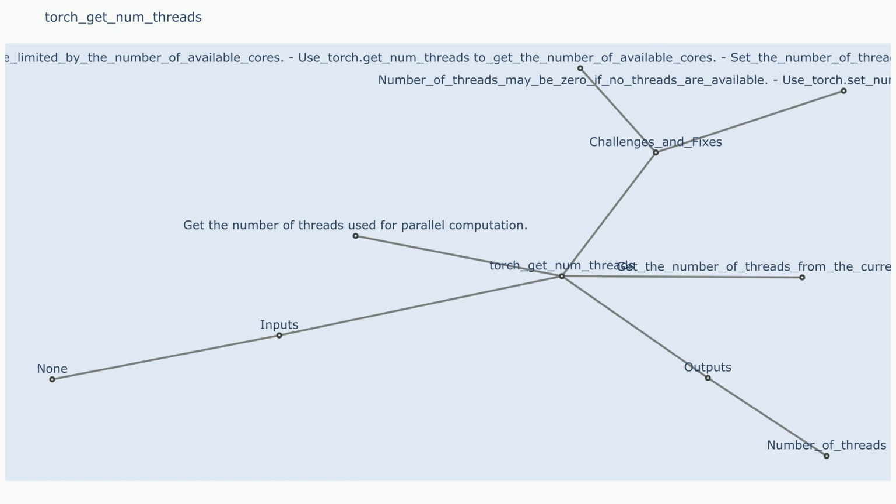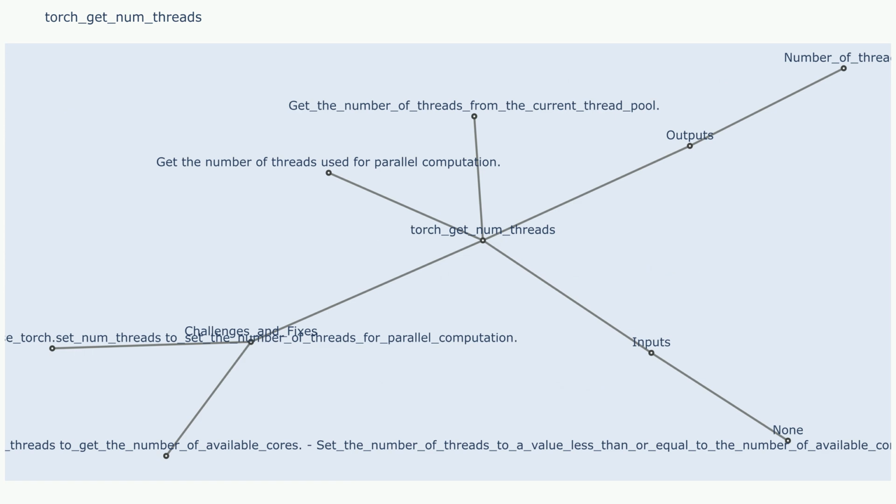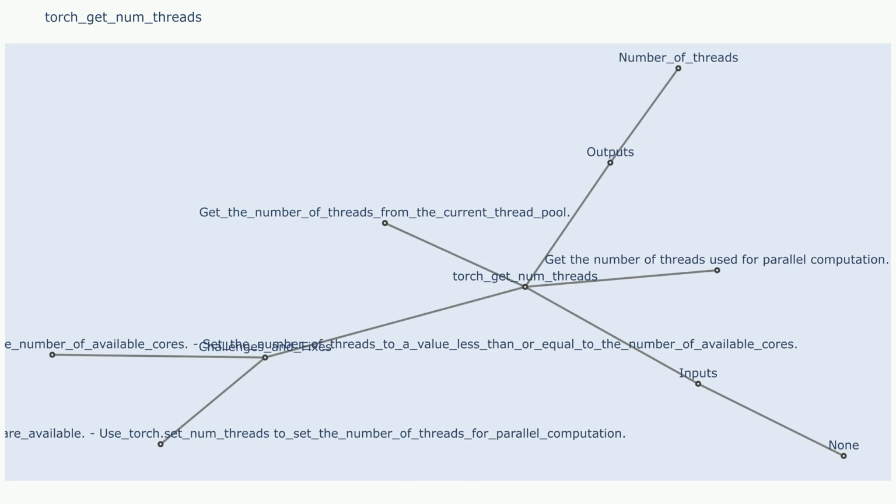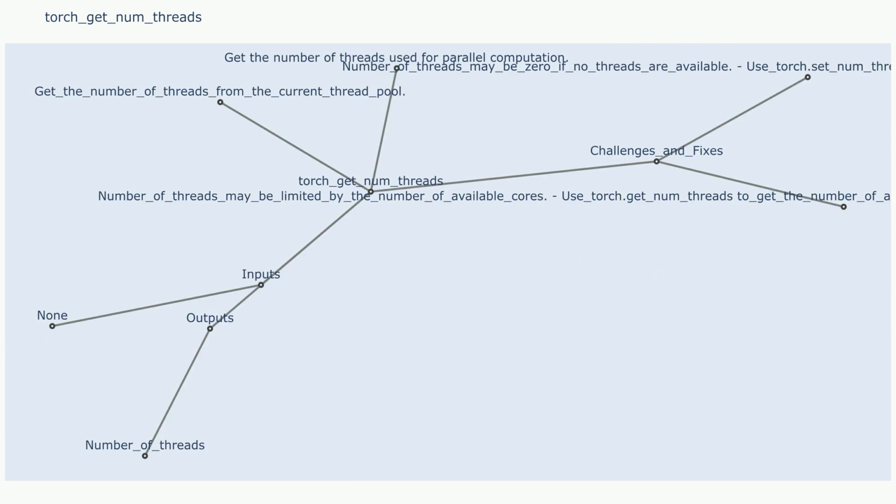Challenge 2: oversubscription. Using a large number of threads can lead to oversubscription, where multiple threads compete for the same resources, leading to performance degradation. Sample use case that resulted in challenge 2: setting the thread count to a high value on a system with limited resources can cause oversubscription, resulting in slower execution times.